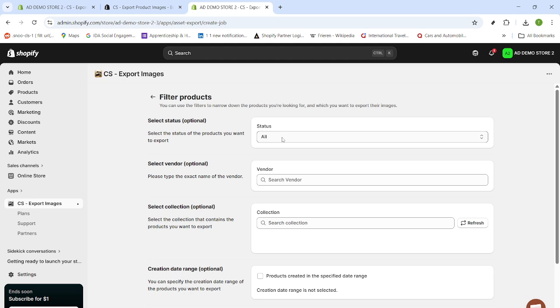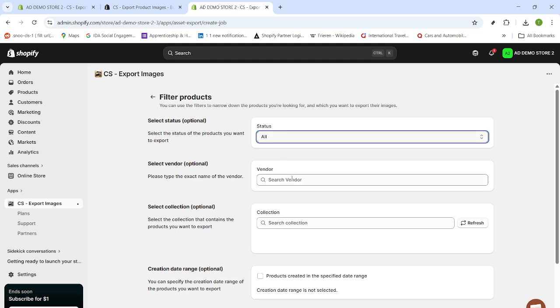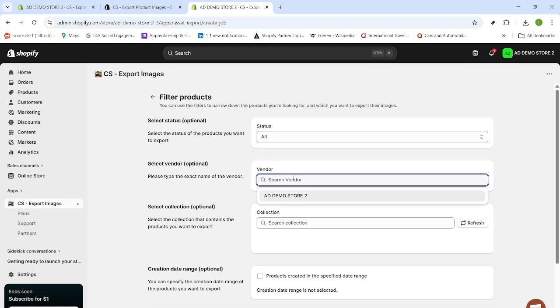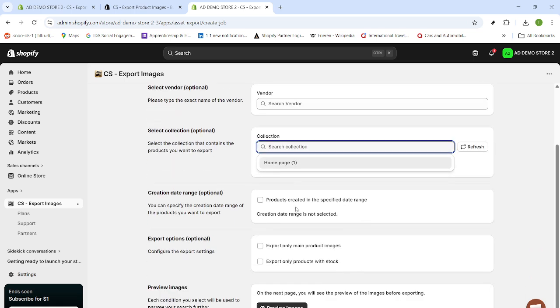From the dashboard, start by choosing Create New Job. This is where you define what images you want to export. If you're new to the tool, open the Setup Guide first. It gives you a quick overview of required fields and recommended settings so your first export runs smoothly.